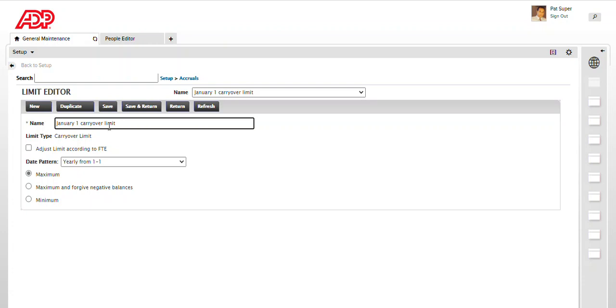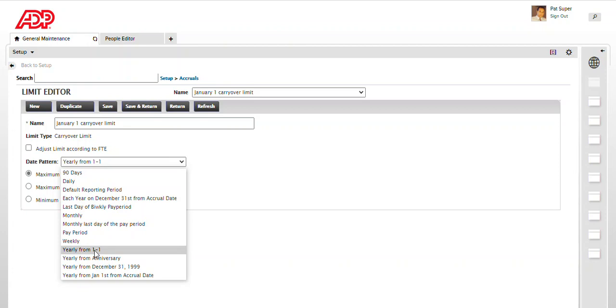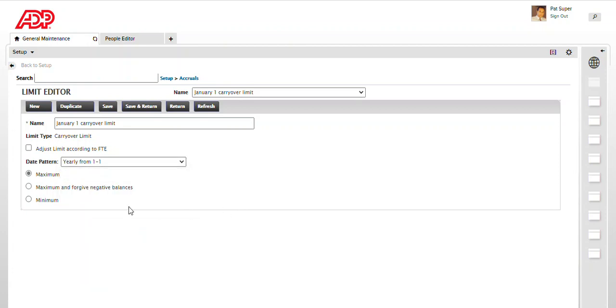Post that naming convention, the date pattern is the one that we've seen in the date pattern building block. That's the one that you will attach here. And then the maximum, forgive negative balance, and minimum. This is something that we've discussed in part 1 of accrual configuration. So if you want to get to know something about it, please do review the part 1 accrual configuration. So this is a limit building block, and I have it already there.